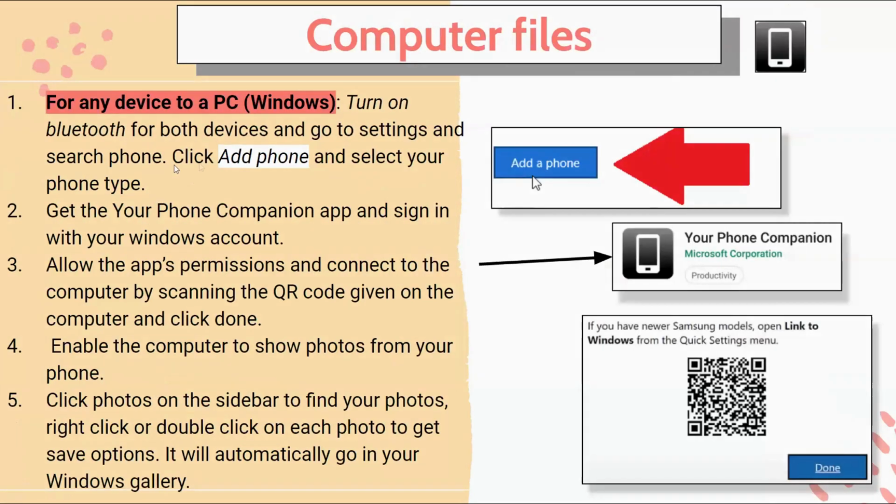With computer files to a PC running Windows, turn on Bluetooth for both devices, go to the settings, and search for your phone. Click Add Phone and select your phone type. Get your Phone Companion app and sign in with your Windows account. Then allow the app's permissions and connect to the computer by scanning the QR code given on the computer and click Done. Once you're done with that, enable the computer to show photos from your phone.